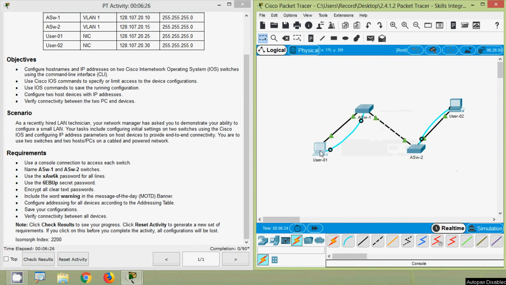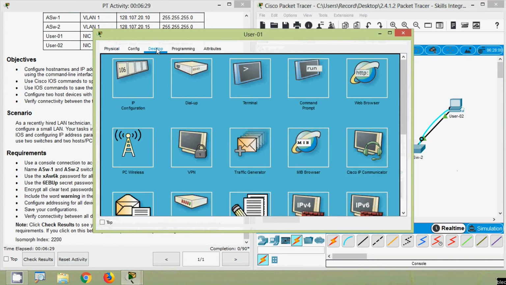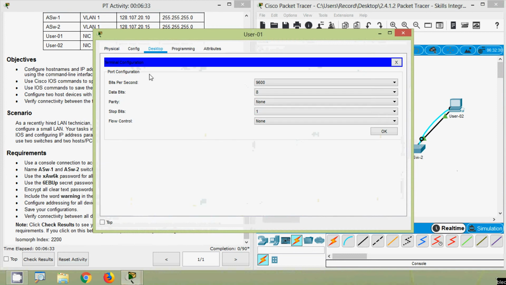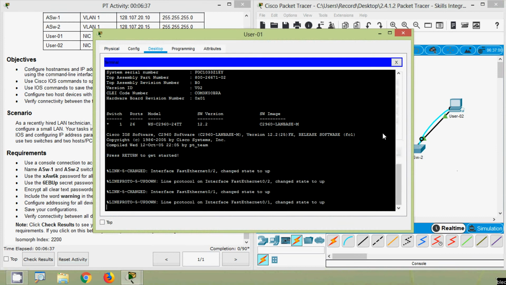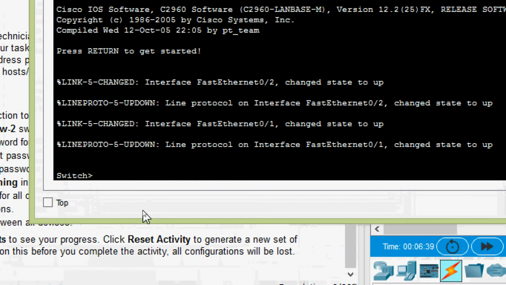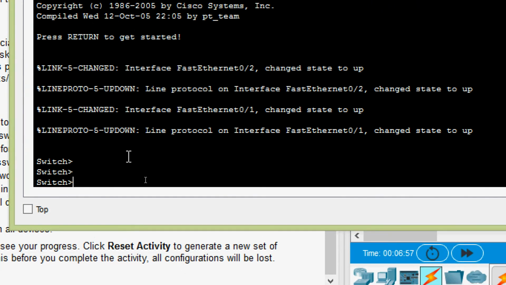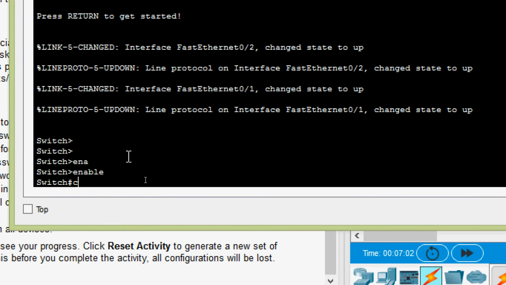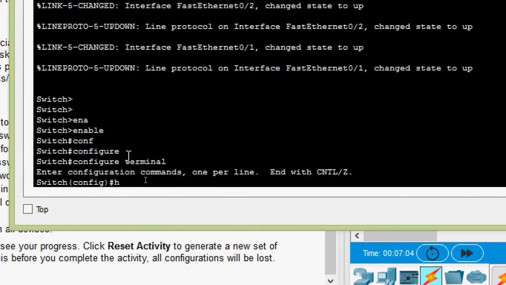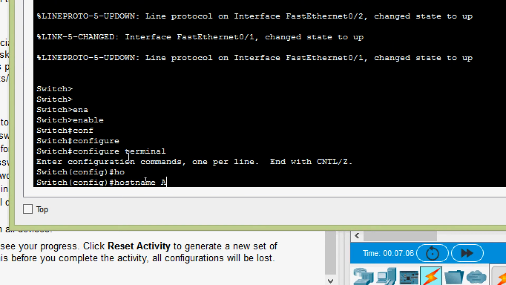Okay, so we will come to this PC desktop. Here we have a terminal, and here we can see the default terminal configuration. Then press OK. And here we can see now we are in the switch. First of all, we will set the host name. Enable, configure terminal. Here we will set the host name as ASW-1.